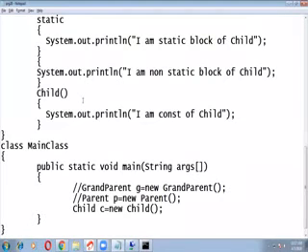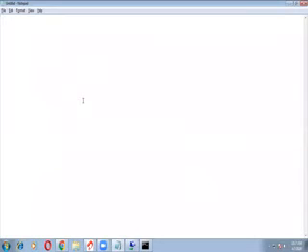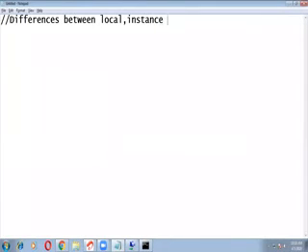Next one, guys. See differences between local variables, instance variables, and super variables. Nothing but this variables and instance variables. Local, this, and super variables. Okay. We write a program.